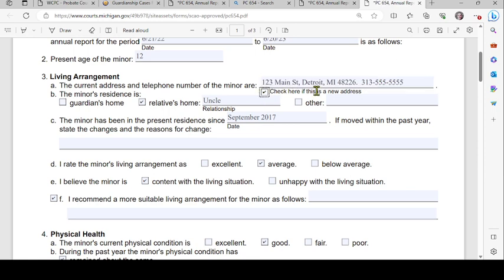Check the box if this is a new address. 3B, the minor's residence is the guardian's home, a relative's home, or other. Check the appropriate box and type in information as needed. 3C, the minor has been in the present residence since, put the date they have lived at the home.